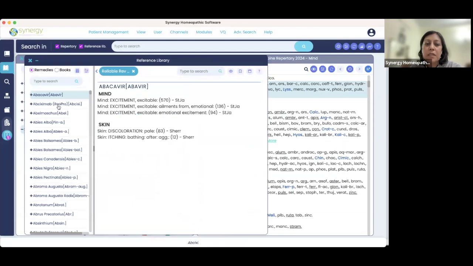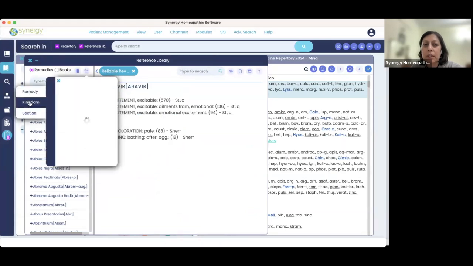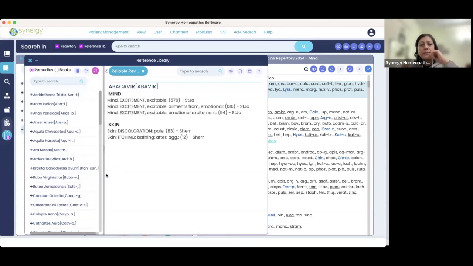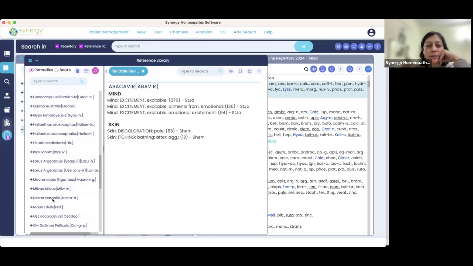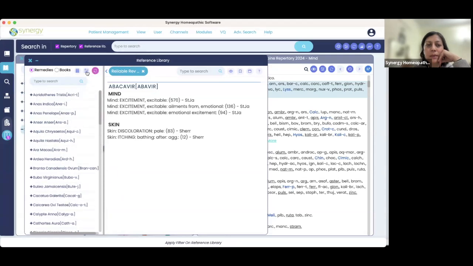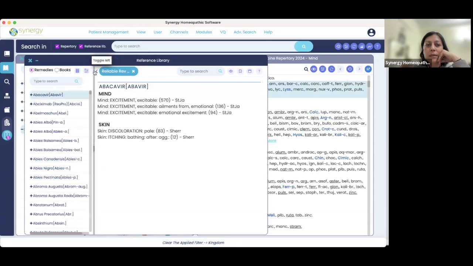The fastest way to get to a group of remedies is to use your filter. I will come here, kingdom, and type birds. Say apply. And here you have all your bird remedies. Still quite a few. When you're done with that, you can just clear that out.